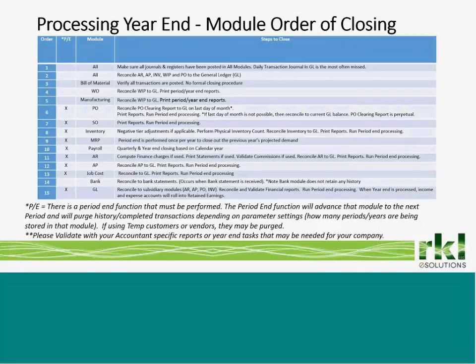and when you run the period end processing, again, it's going to purge any history based on your options, and it will advance you to the next period. The MRP module does not have a period end function. It's only a year-end function that it would be performed once a year, and it would close out the previous year's projected demand.